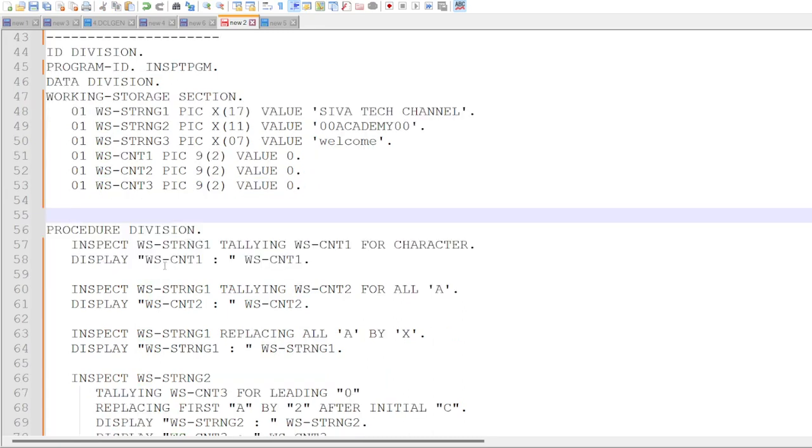In the procedure division, the first INSPECT is for tallying, to find the number of characters in a string. Let us see how it performs. INSPECT WS-STRING-1 TALLYING WS-COUNT-1 FOR CHARACTERS. Control goes to WS-STRING-1. What is the value here? Shiva Tech channel. It has 17 characters in length, including 2 spaces.